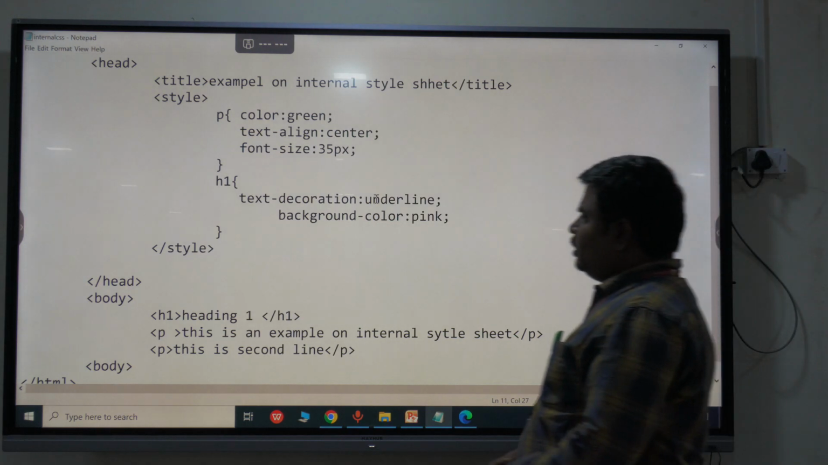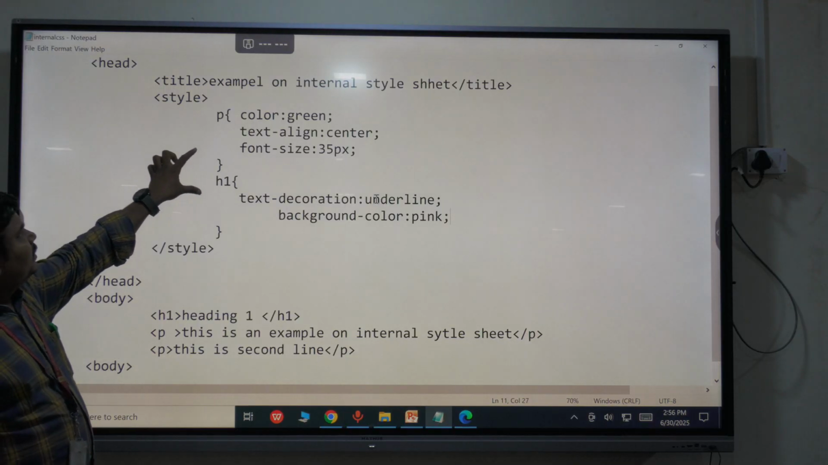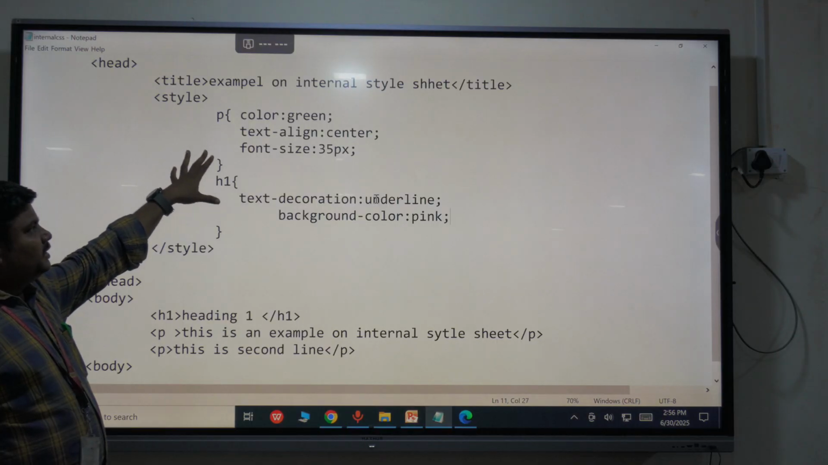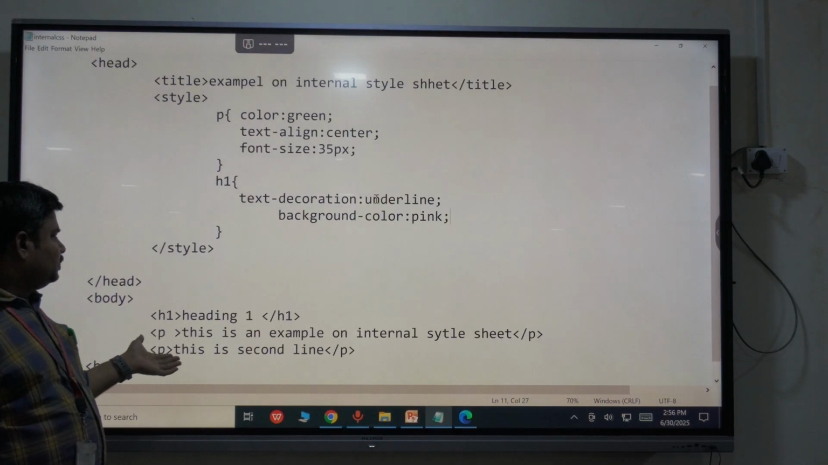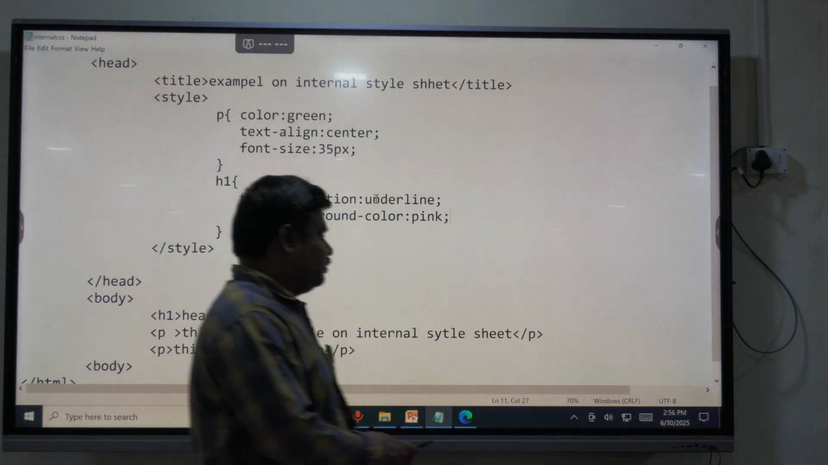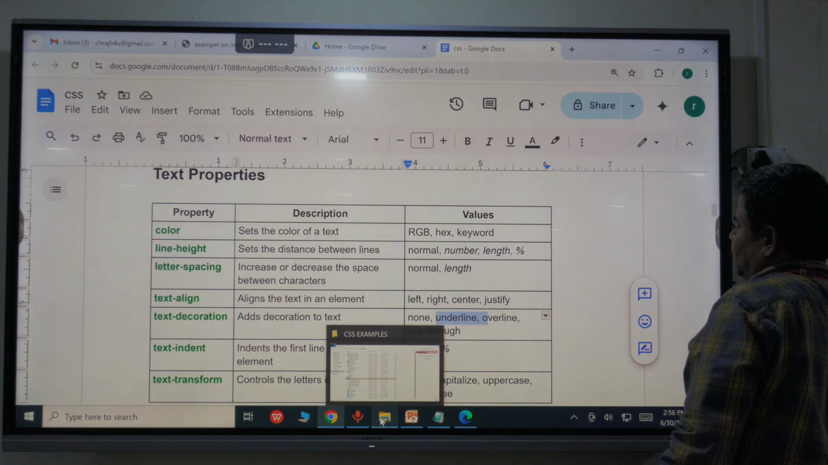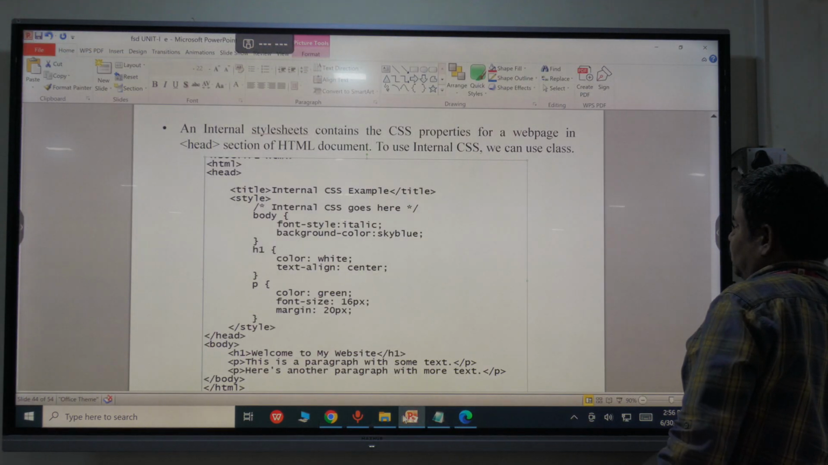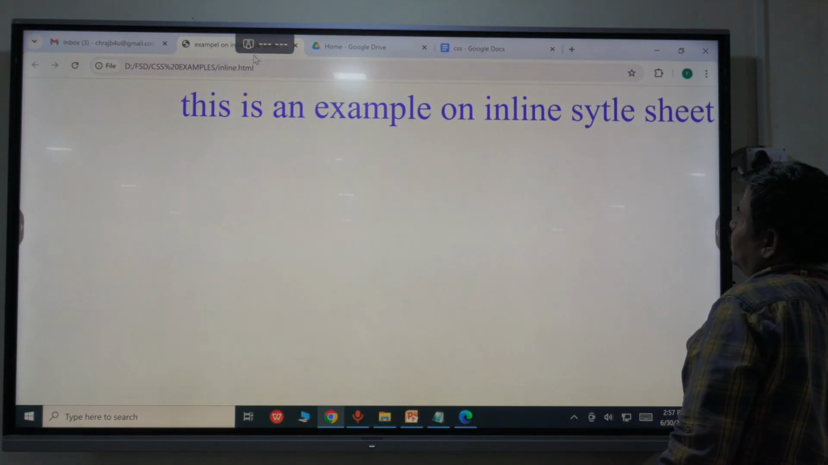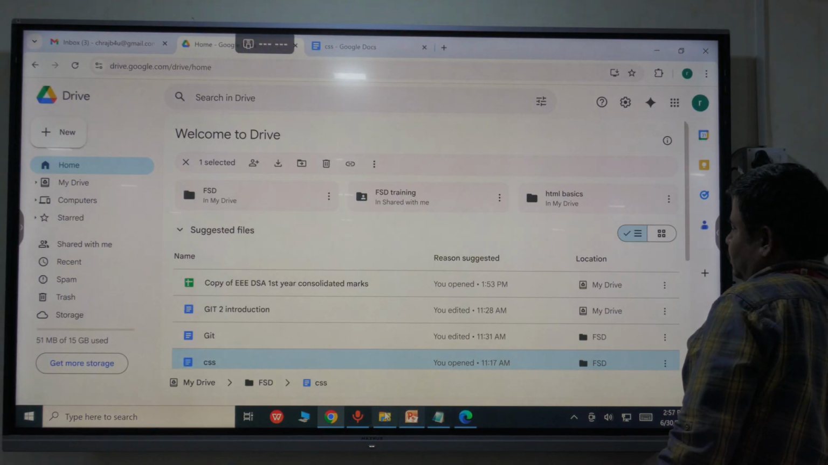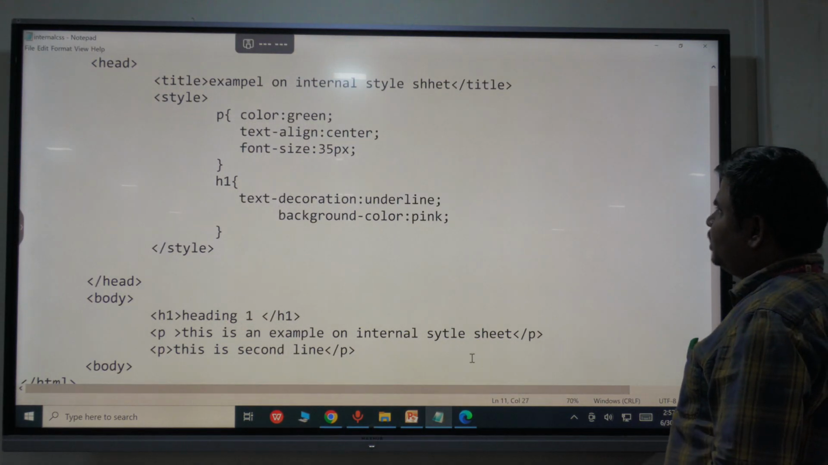Here, how many tags have I used? One heading tag and two paragraph tags. But I have written two CSS rules in the style tag to change the paragraph tag style and the H1 heading tag style. Please see here. I am again refreshing this web page. What are the changes I have applied here?